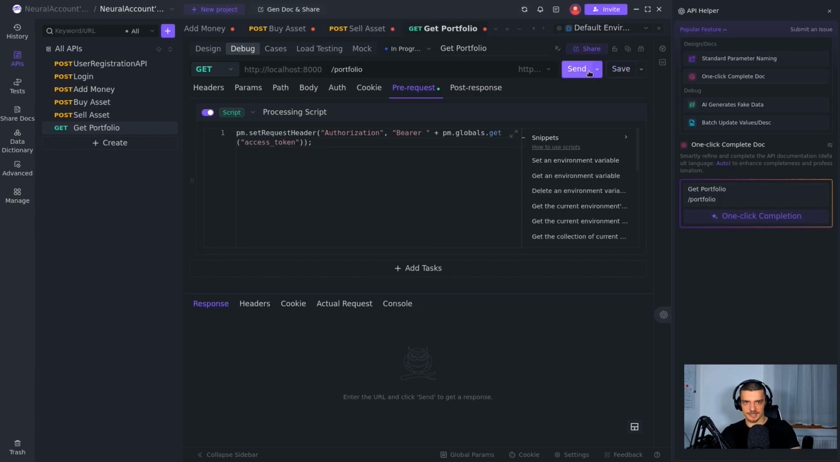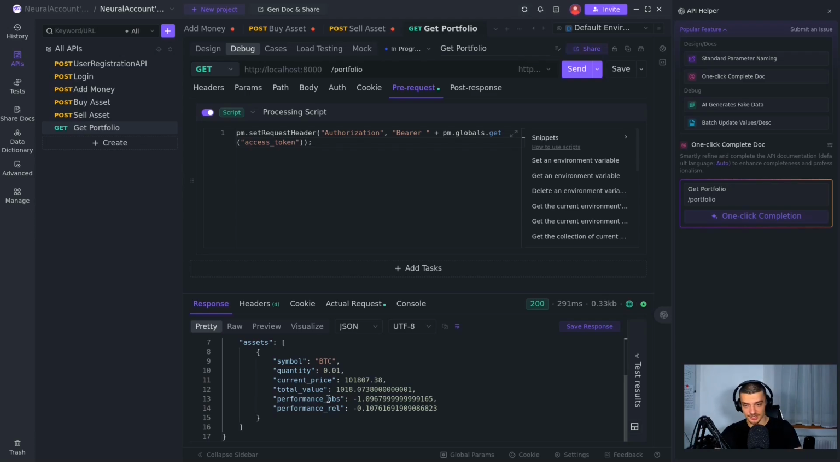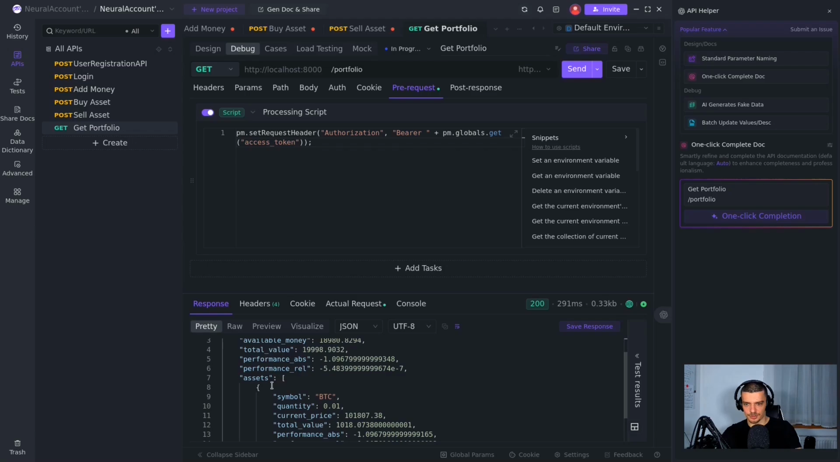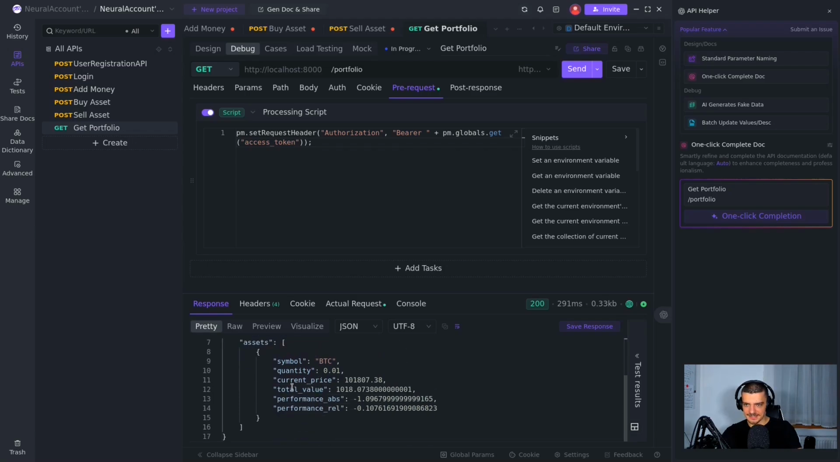And the cool thing is I can also save this and I can say, give me now the portfolio information. There you go. We can see the transactions. We can see the performance. We can see the total value, the total added money. So we lost some money. Of course, we have no transaction cost here, but we still lost money because the current price is not the same as the price when we bought. But yeah, that's basically that.